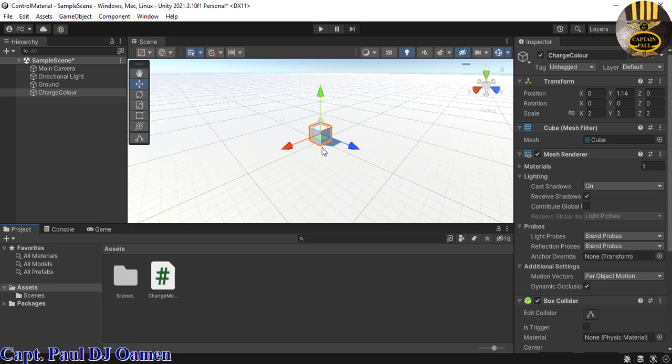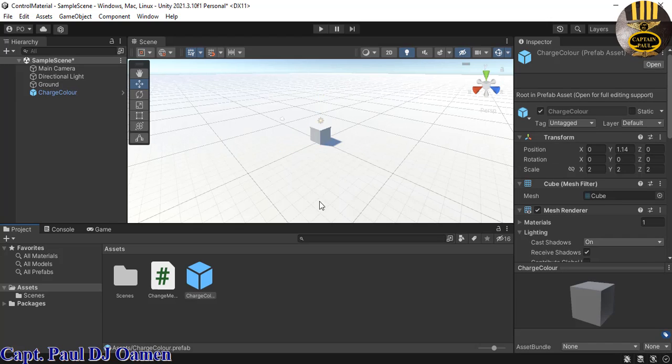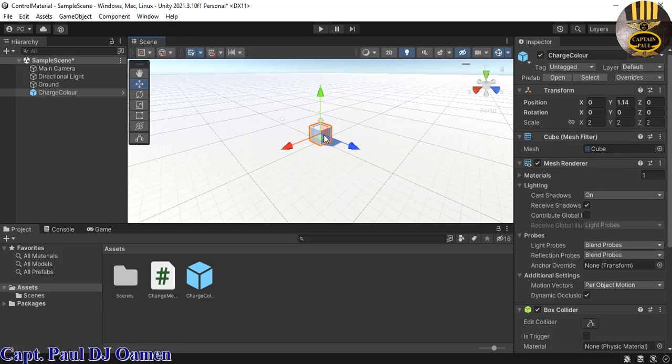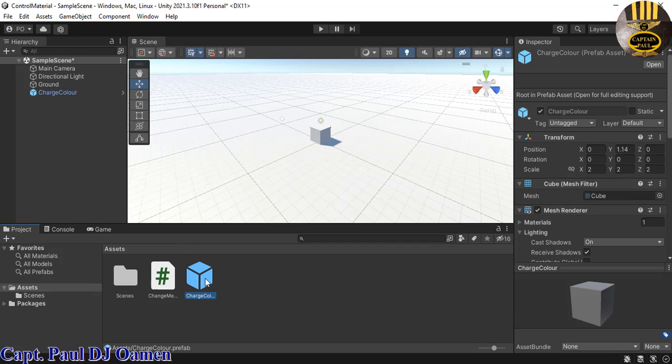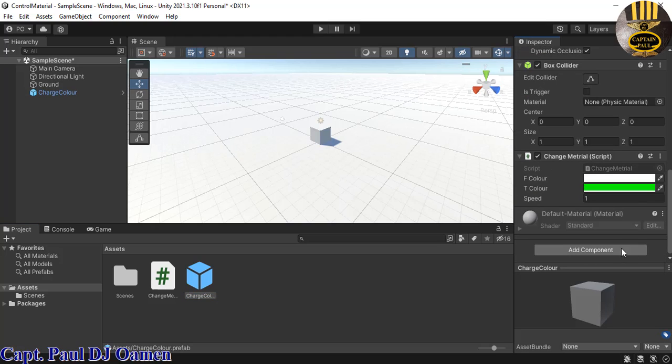I'm now going to convert it into a prefab, a reusable cube. So drag it, dump it right here. There we go. Now this cube that I've just dumped right there, that I've converted to a prefab. Let's do one more thing. You see this prefab? I am now going to add a rigid body to it.